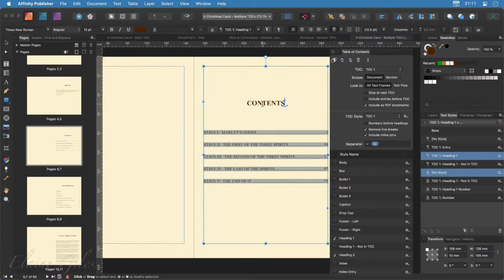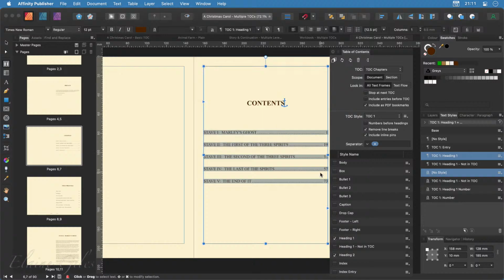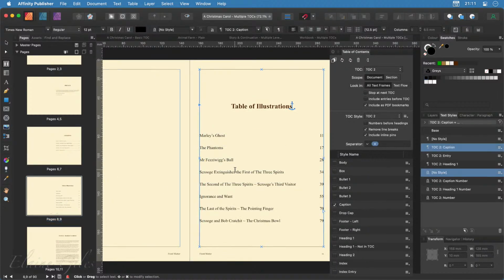Right, we are on the contents, which are the chapters. Up here, the fifth option is to rename. And what it's talking about renaming is the actual table of contents. So in here at the moment, it's TOC 1. But this is actually the chapters. So if I call that chapters, in fact, it's better to call it TOC and then chapters, because then you know it's referring to a table of contents. But that is now the chapters one. And if I go down to the other one, this one would be my illustrations.